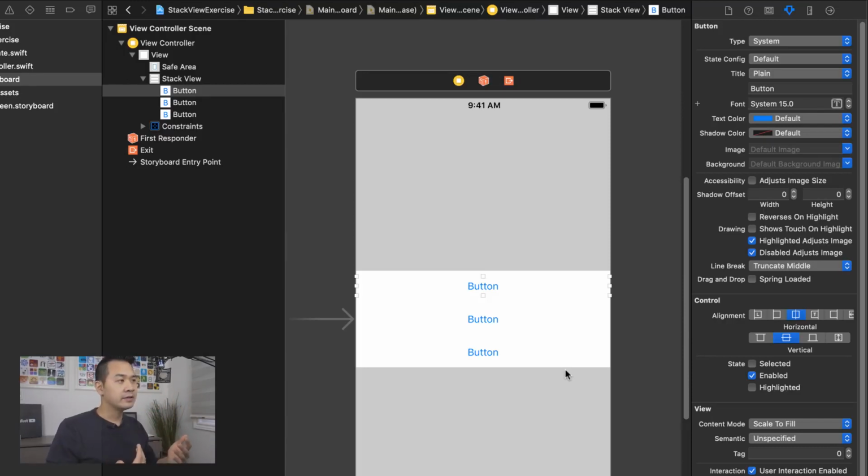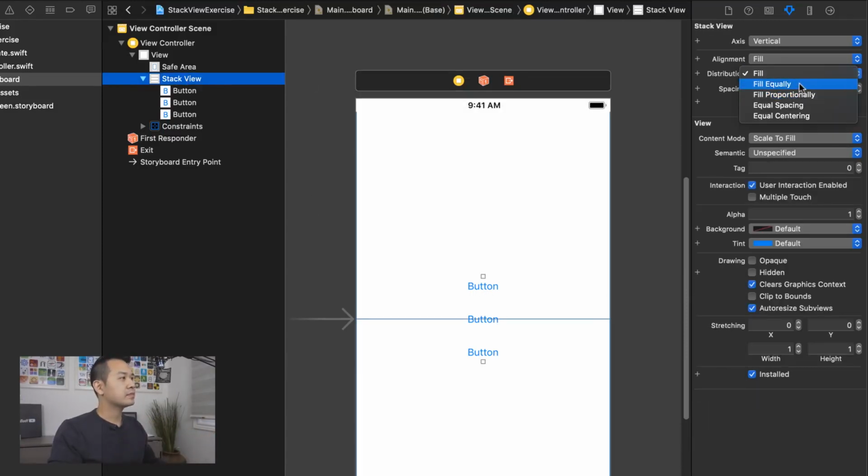On the other hand, in the case that each of these buttons is a different size, let's say they're a different height, we could use fill, which means that you're going to give the first element whatever amount of space it needs, and then you're going to give the second element whatever amount of space it needs, and then the third and fourth and so on and so forth. So each element kind of gets the amount of space that they need. In our case, all 3 buttons are uniform, so whether we choose fill or fill equally, it looks the same. Fill proportionally, equal spacing, and equal centering are also other options.